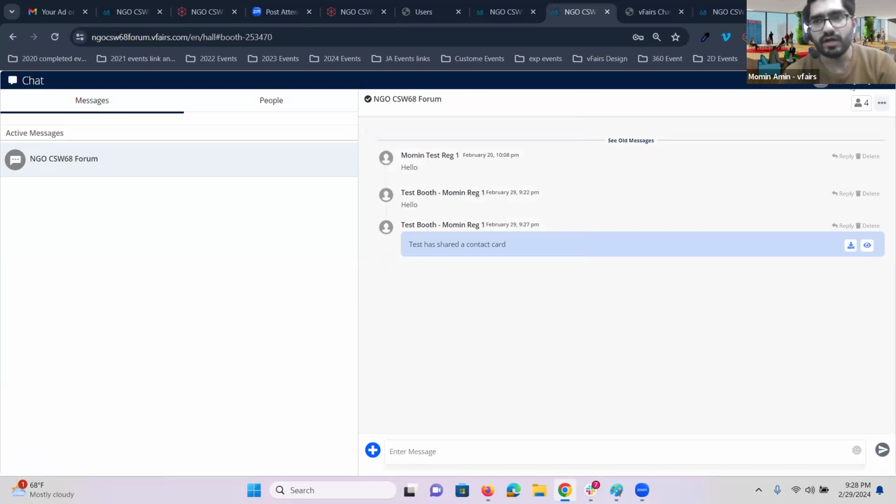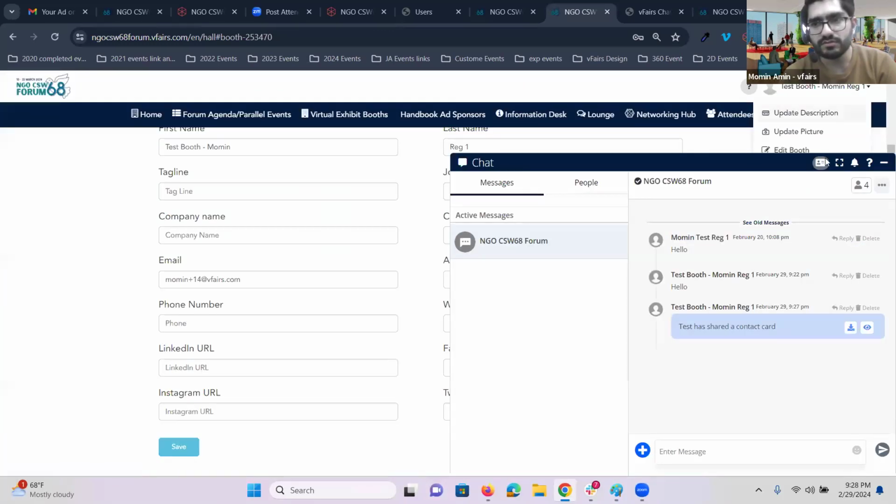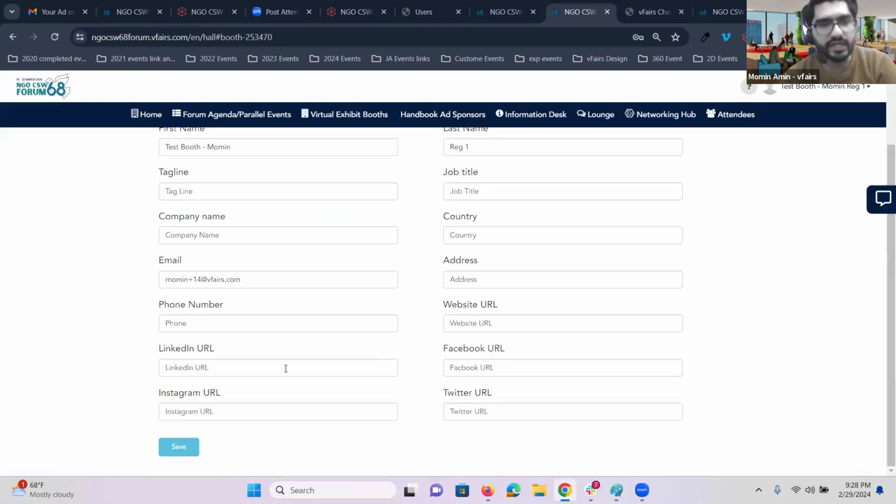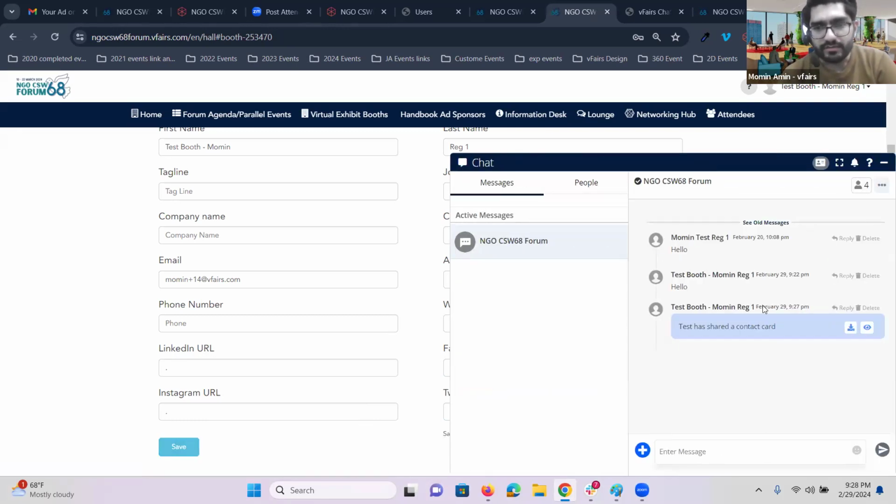But now I wanted to share my social media information as well. So you can see there are 4 different fields available: LinkedIn, Facebook, Instagram, Twitter, and click on save. Okay. You see this. And I go back again.